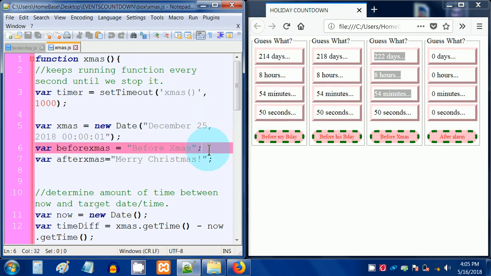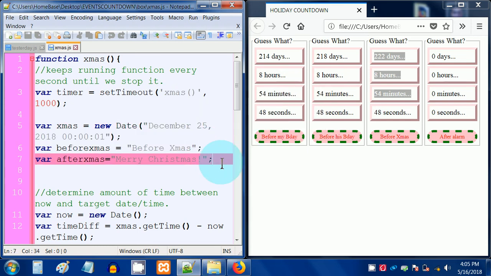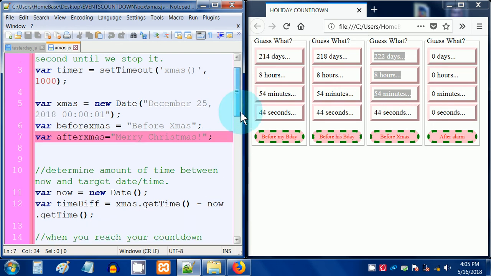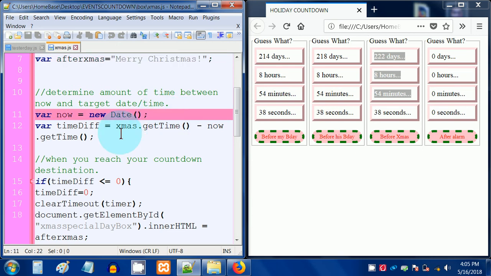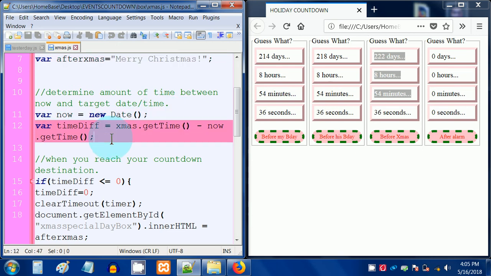var beforeChristmas equals the string "Before Christmas". var afterChristmas equals "Merry Christmas". We're going to determine the amount of time between now and the target date. var now = new Date. var timeDiff = Xmas.getTime() minus now.getTime().